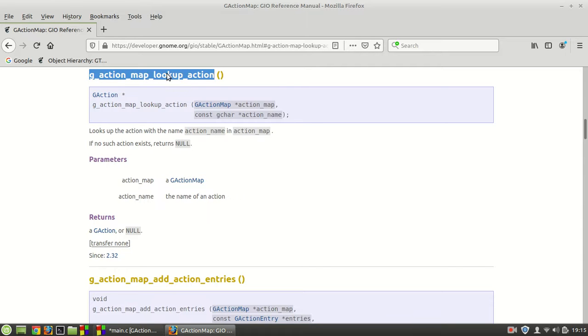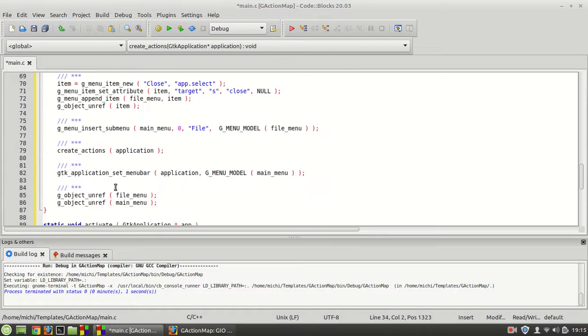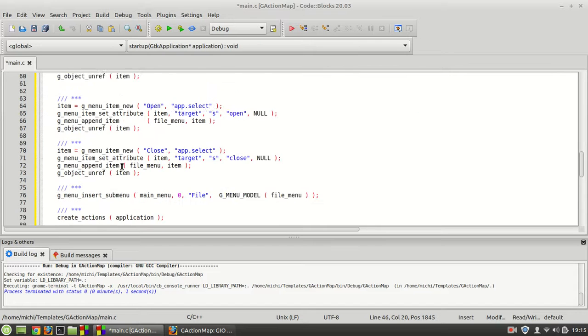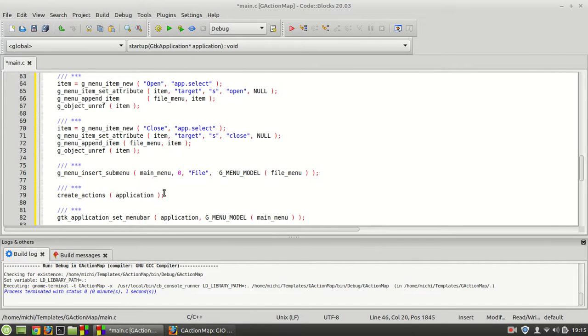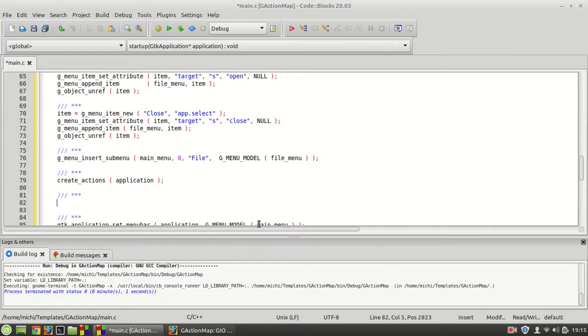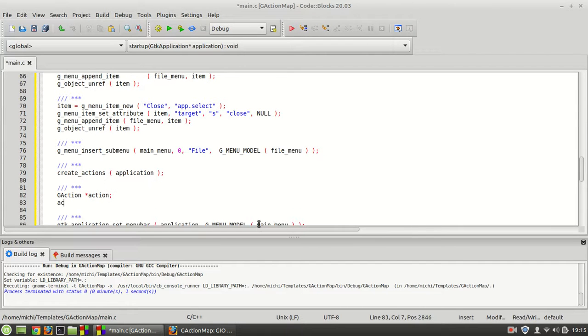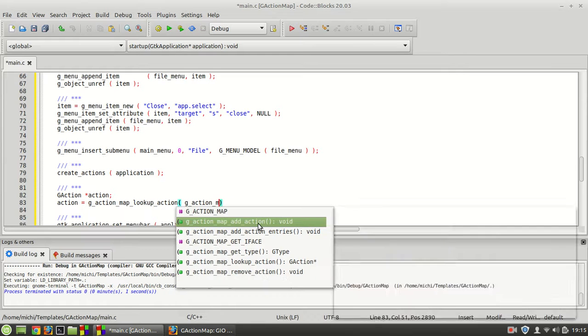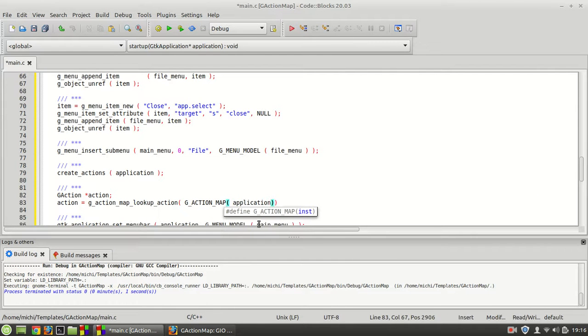That being said, let me copy this one and I'm going to search for this information, but this time I'm going to work in startup and not in the create entries function. And here, after we were creating our actions, basically we are going to call this function. So GAction, because we need a GAction, this pointer we are going to point to g_action_map_lookup_action. G_ACTION_MAP cast is needed for our application, and the name, let's say open.